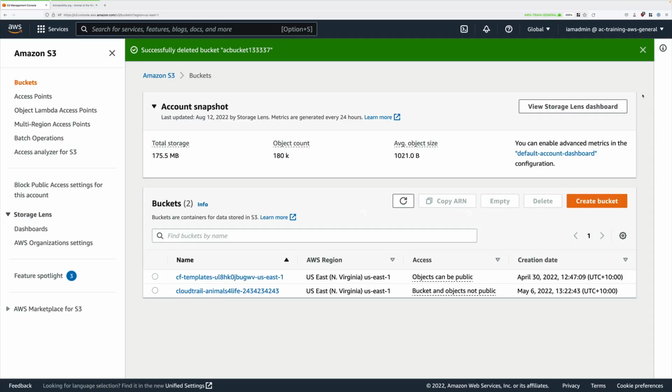Now at this point, that's everything that I wanted you to do in this demo lesson. You've gained some practical exposure with how to deal with object versions inside an S3 bucket.